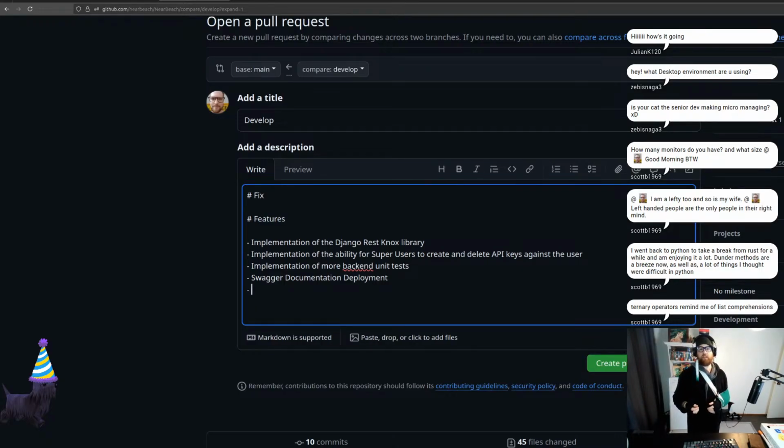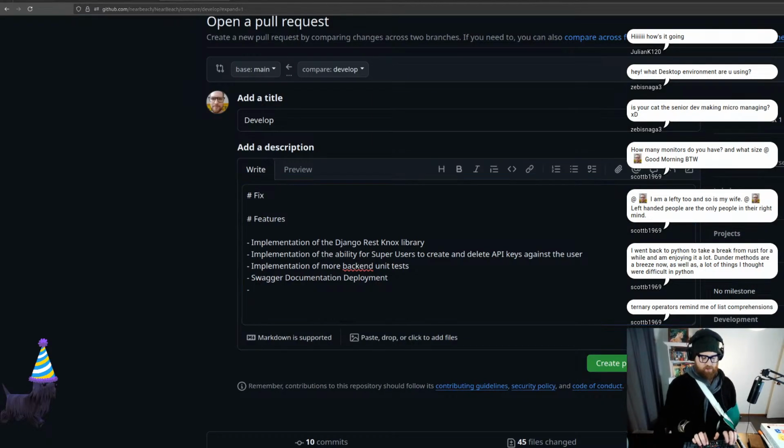Is there a plan to add agile boards too? Not at the moment. However, we do have a Discord and we're very happy to discuss new features. So, yeah.